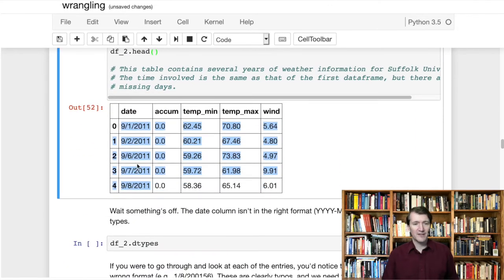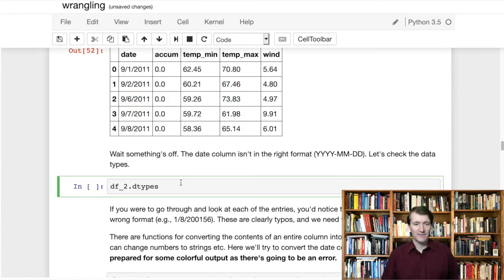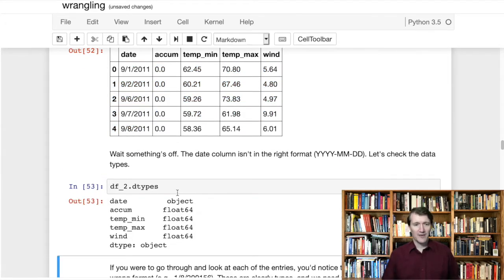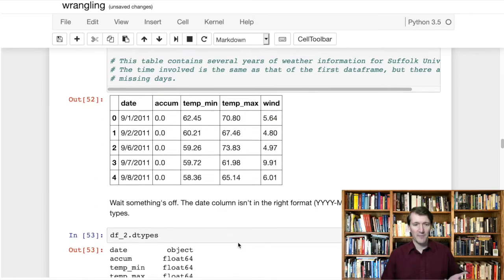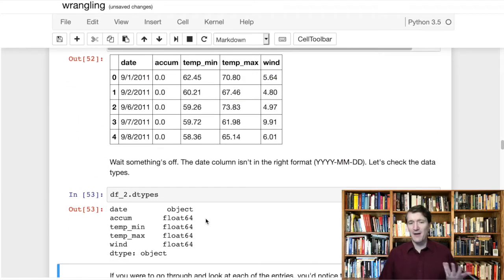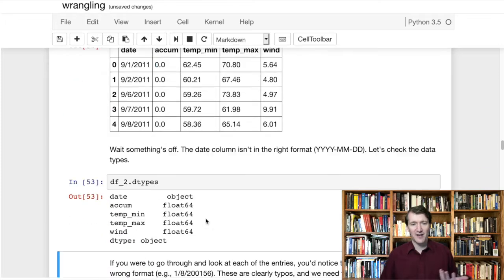But here it didn't do that. So let's go ahead and look at the data types of this second data frame. And oh, look, date is still an object. All these other things it treated as floats, which is a type of number, but it kept the date as an object.